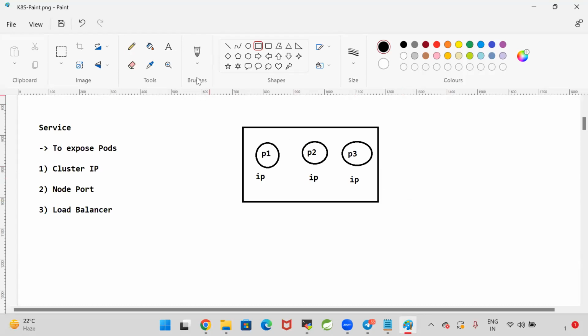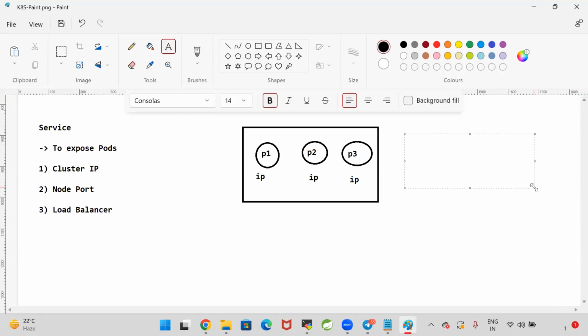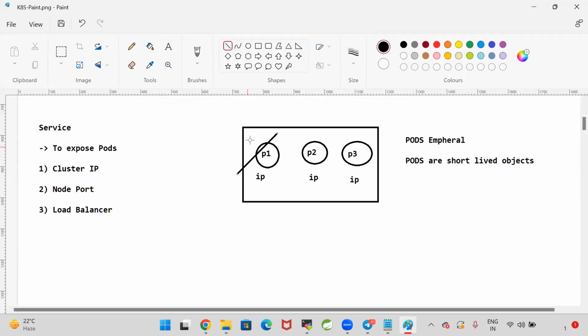Now what I want to do is, I don't want to access the pods by using the pod IP, because pods are ephemeral. Nothing but pods are short-lived objects. Currently 3 pods are available. Out of these, 1 pod may crash, or 2 pods may crash.